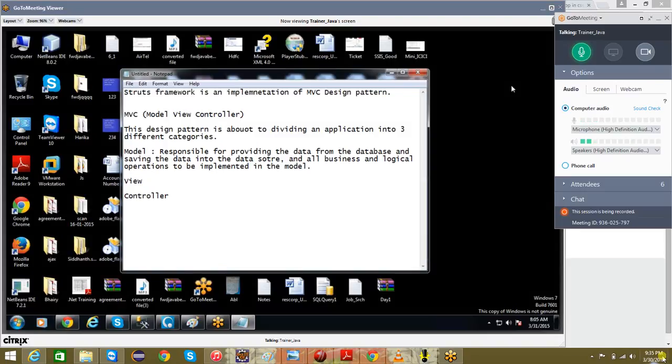The model so far is purely Java code, because if you want to connect to the database, or perform any front-end business calculations as well as logical operations, we can do that with respect to this model.